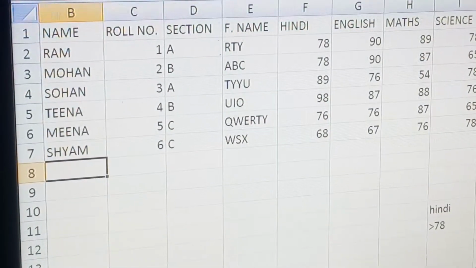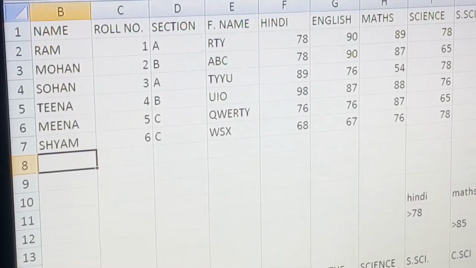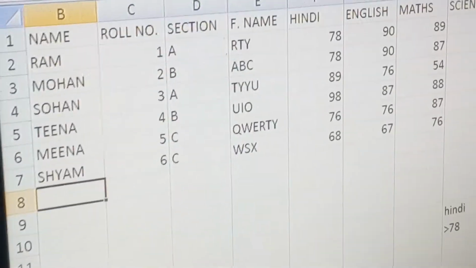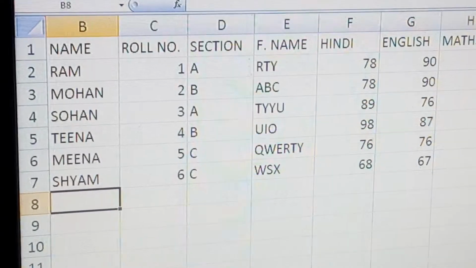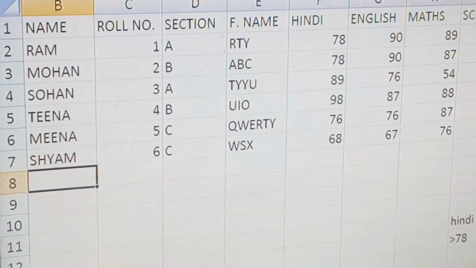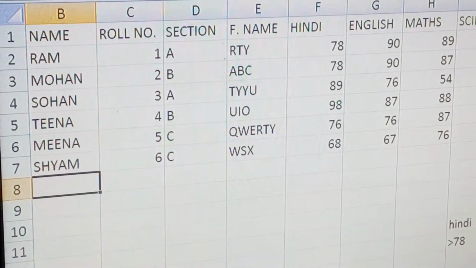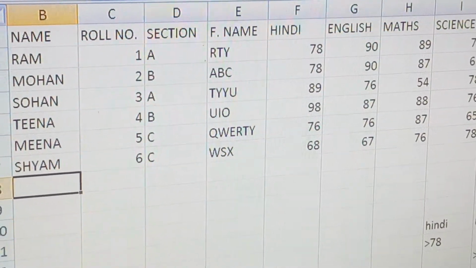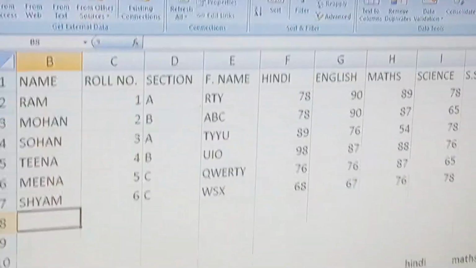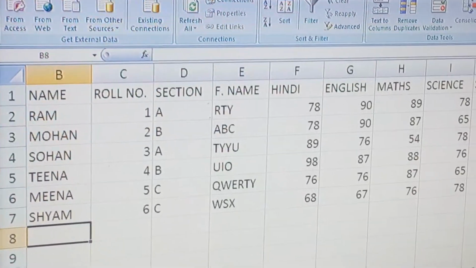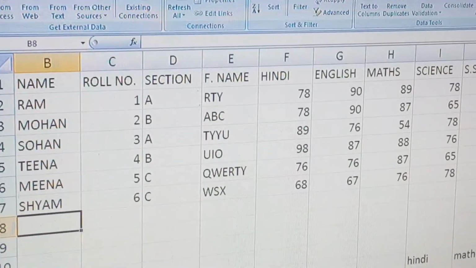It is also of two types. One is auto filter and the other is advanced filter. In auto filter, two types of filtering can be done: exact filtering or numeric or text filtering. The other method is advanced filter, where there are two ranges: list range and criteria range. The database range is known as the list range, and the criteria range is where the condition is given.